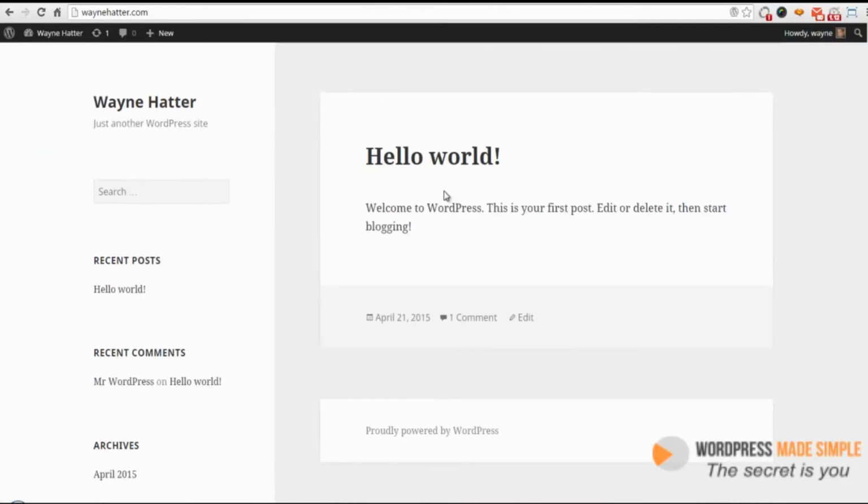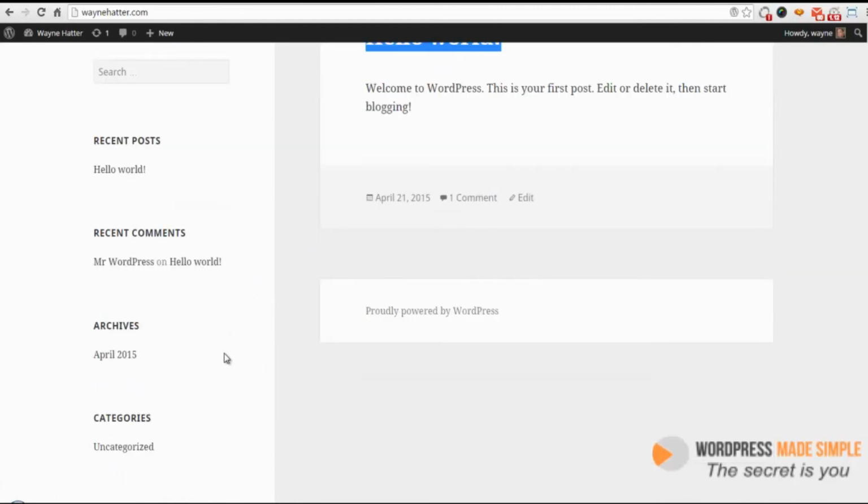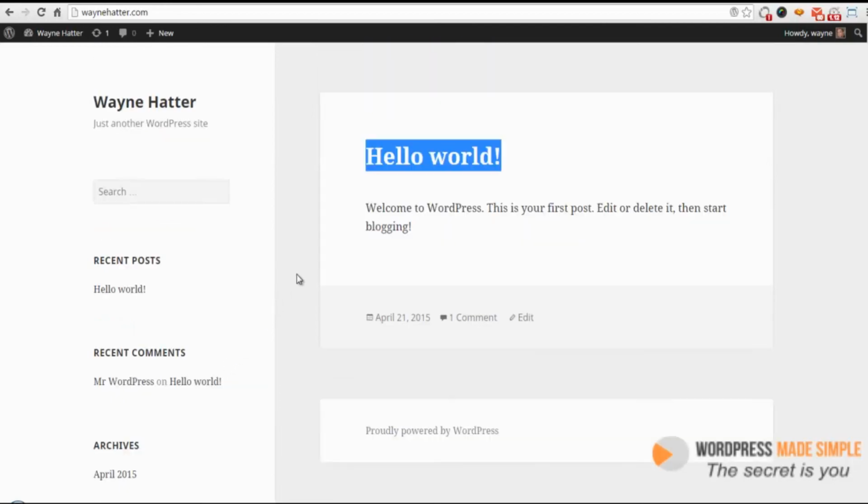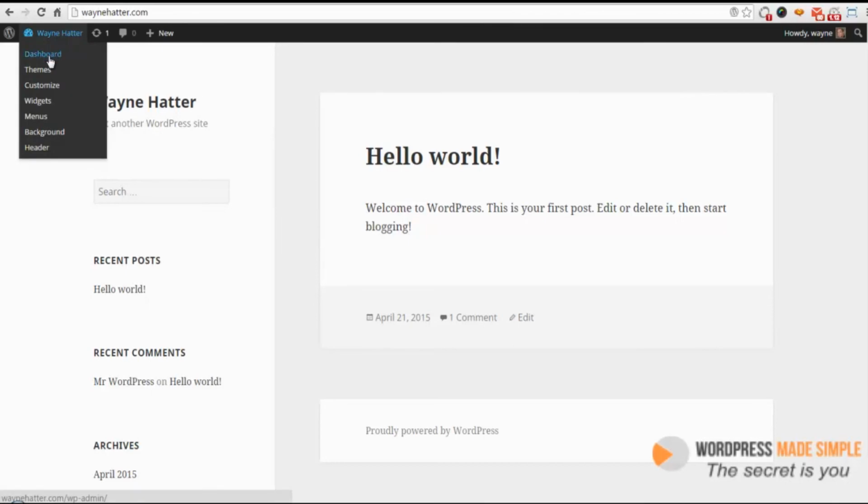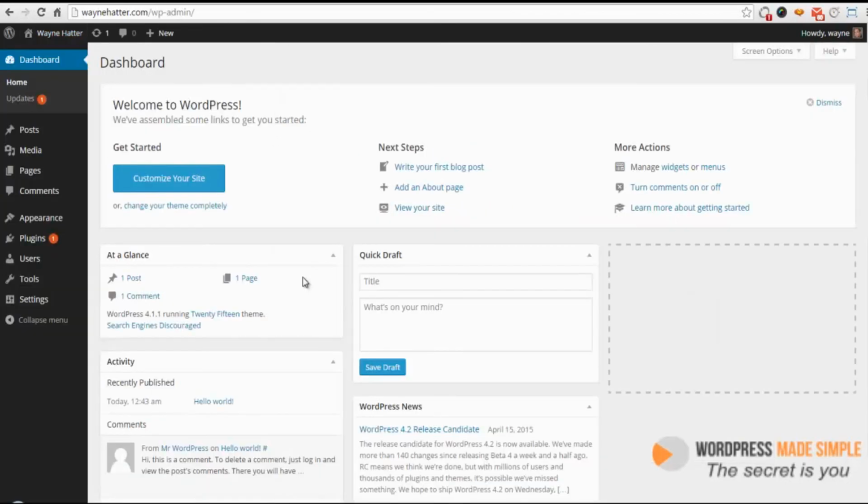And here is the default theme that was installed, and here's the default post that was installed. But once we get further into this course, we're going to be changing our theme, and we're going to be doing all kinds of good stuff. So there you go. You have just installed WordPress. Your website is now live. And once we get in, I'll show you how to configure everything. So let's just pop back over to the dashboard, because this is where we're going to pick up when we come back.